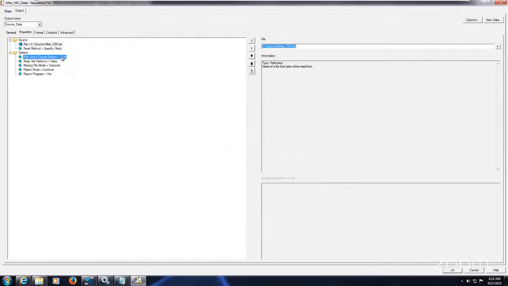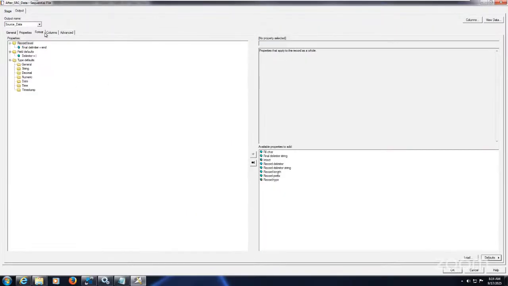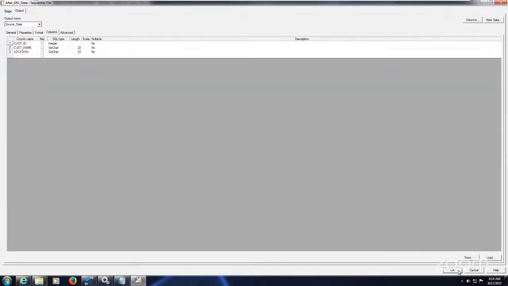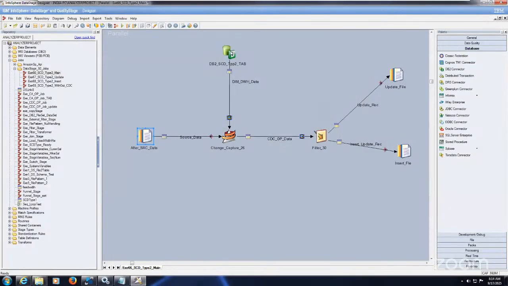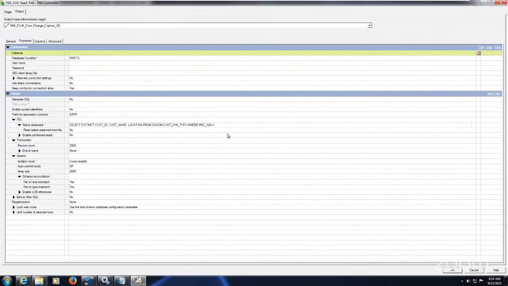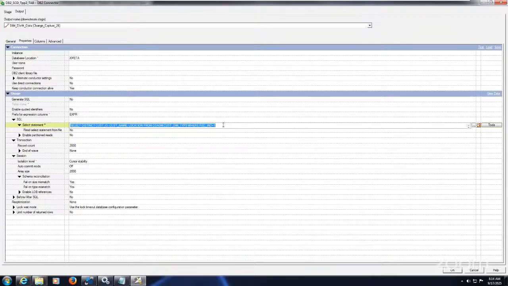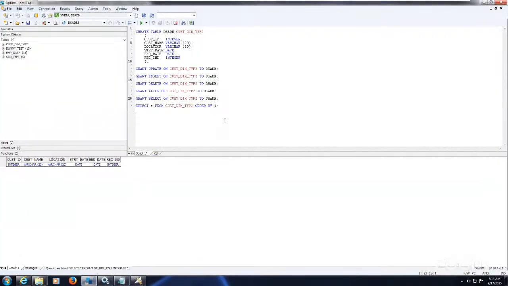For the first time, there will be zero records; there are no records in the table. If you execute this query, this is a standard format we generally follow. Select a distinct customer ID, customer name, and location. Click on OK.